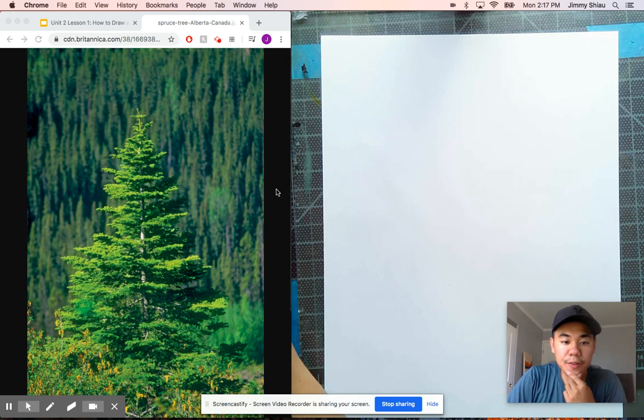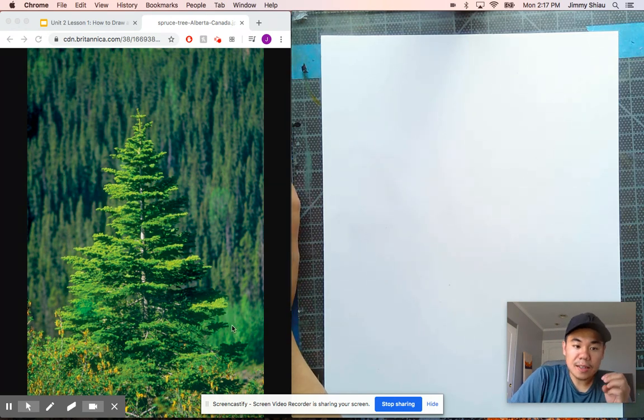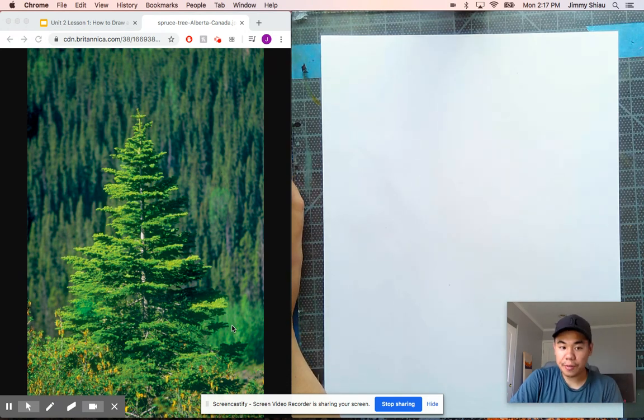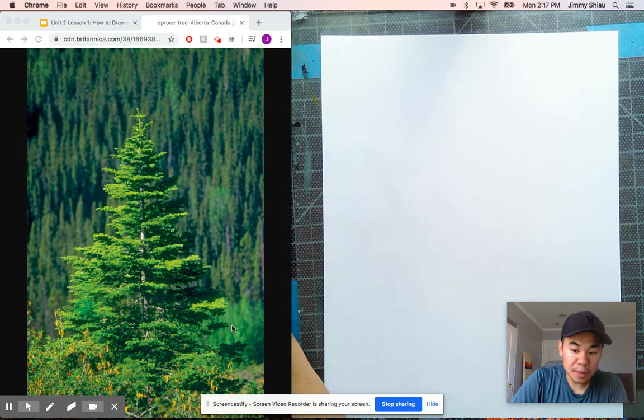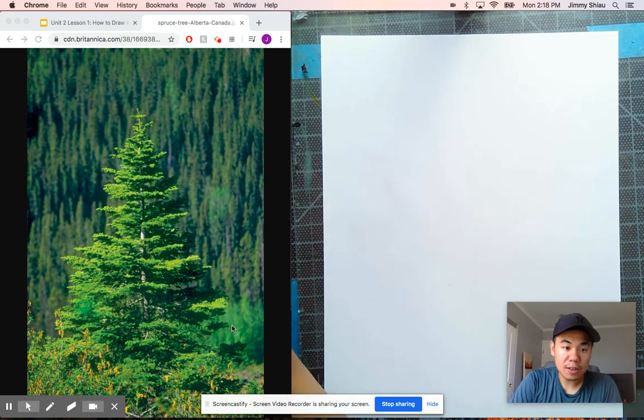All right, guys. So for our first lesson on Unit 2, we're going to be drawing this pine tree. The reason I chose this pine tree is actually because it's very forgiving when it comes to the mistakes that you make. The shapes in this are very abstract and they don't have to be perfect. You want to get as close as you can, but if you make that mistake, it's still probably going to look like a tree, as long as you're following the steps that I taught you previously.